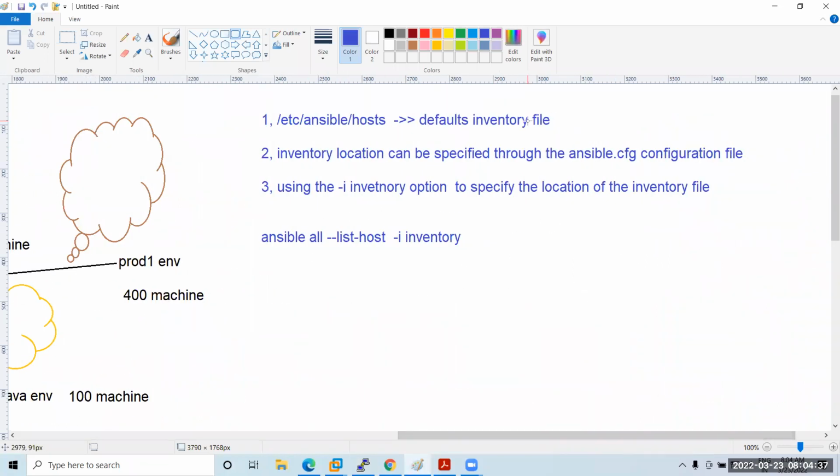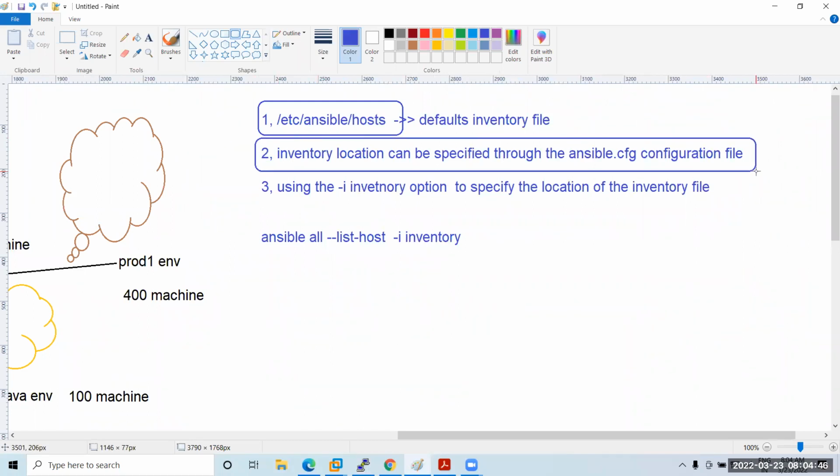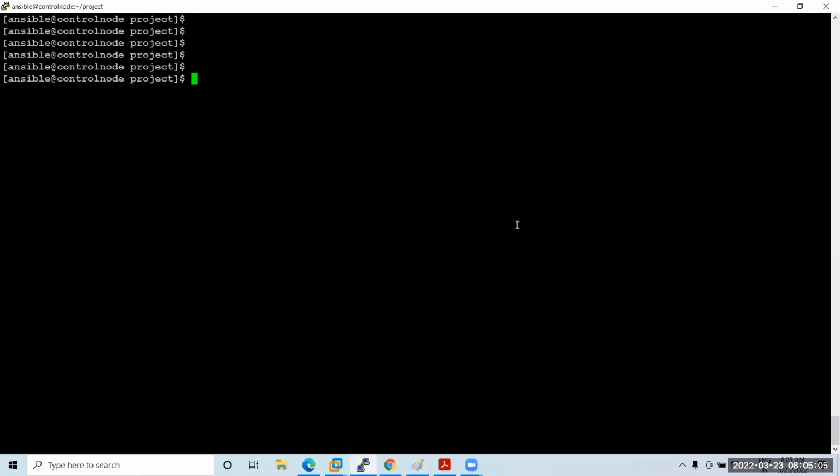The default one, if you don't define any inventory, it looks first in this location. Or else, if you have defined the inventory through the ansible.cfg file, it looks there. Take an example: if you have not defined the inventory file within the ansible.cfg file, then you definitely need to use hyphen I. And hyphen I is not only for one purpose. Even if you have multiple inventories, you need to use hyphen I. What is meant by multiple inventories?